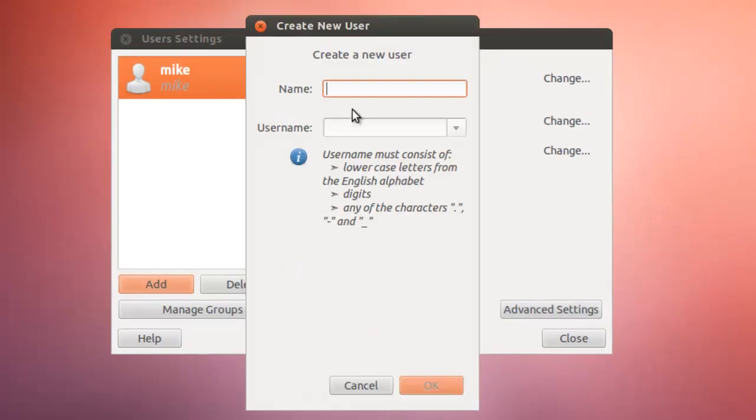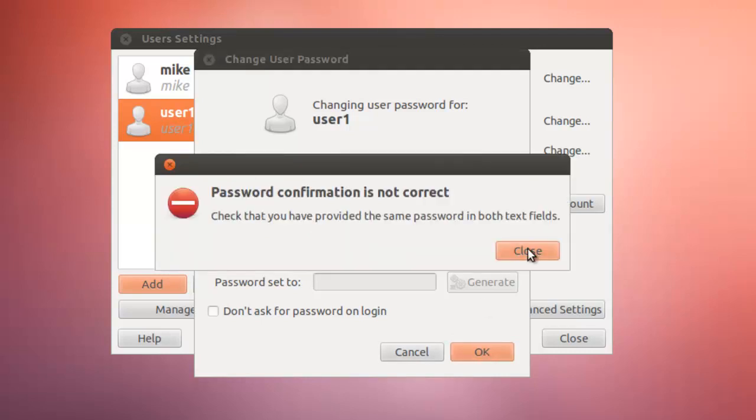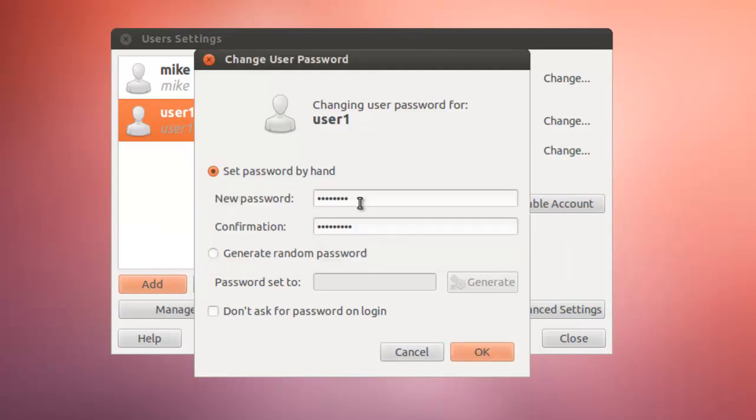It asks for authentication, and we're going to call this user one. You can name it anything you wish. It gives you the rules right here for adding users. Click OK. Give the user a password. We'll click OK. Password confirmation. I guess I've made an error in typing in the password.